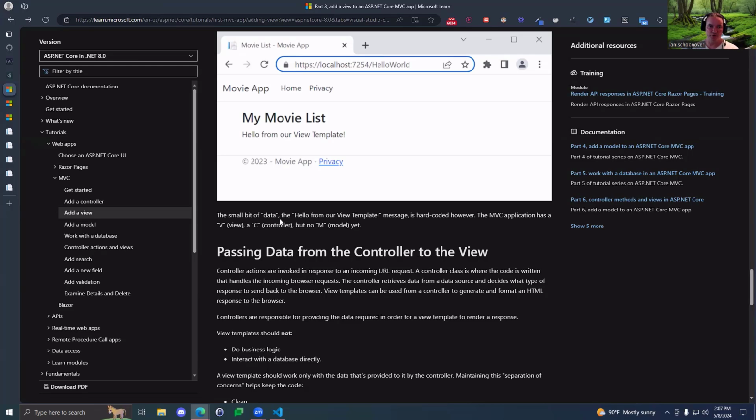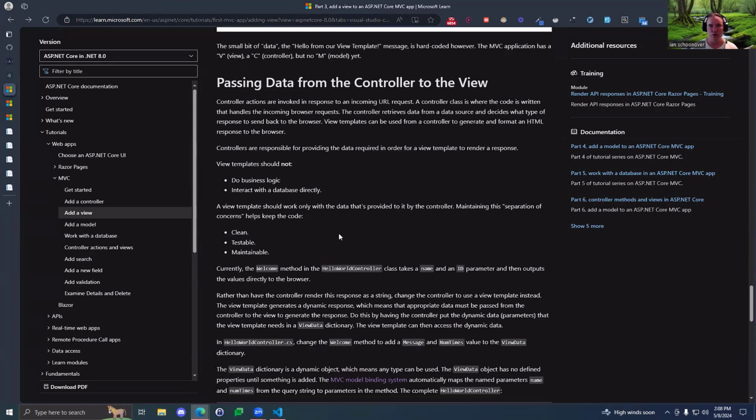So the small bit of quote-unquote data, the hello from our view template message, is hard-coded. So this just means that it is something that we wrote in there specifically. It's not actually coming from either the controller or the model. So the MVC application has a view and it has a controller, but it has yet to implement the actual model. All right, so the next thing that we're going to do when we come back is learn about passing data from the controller to the view.